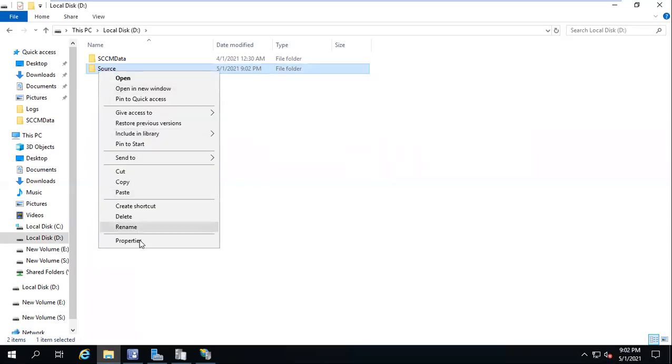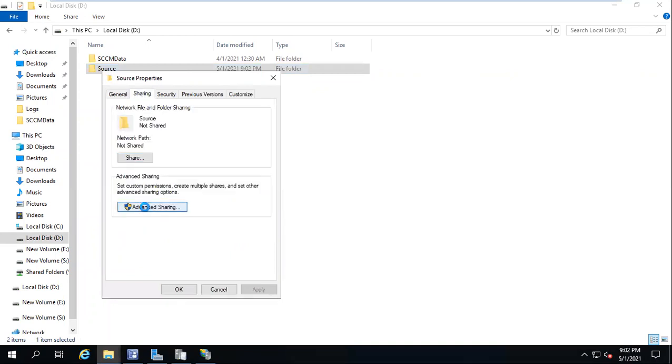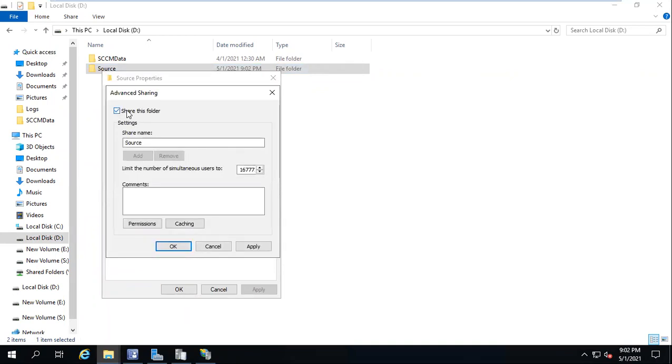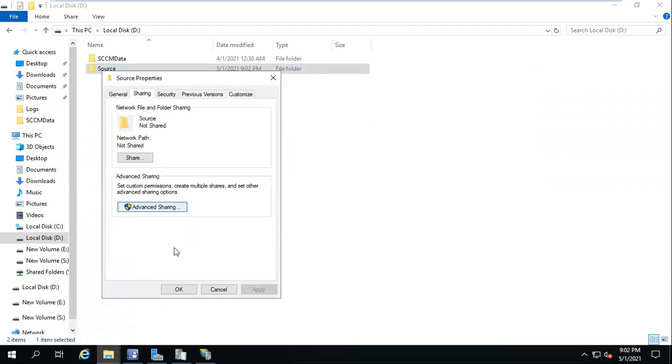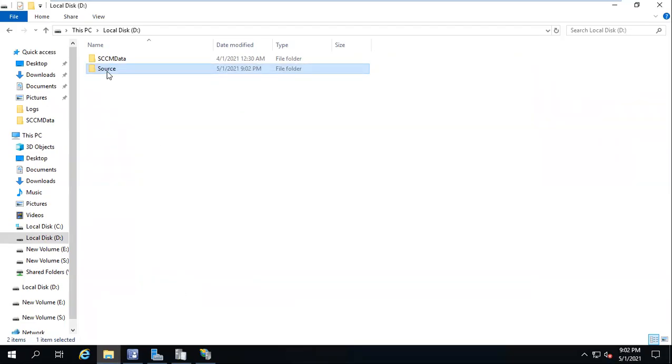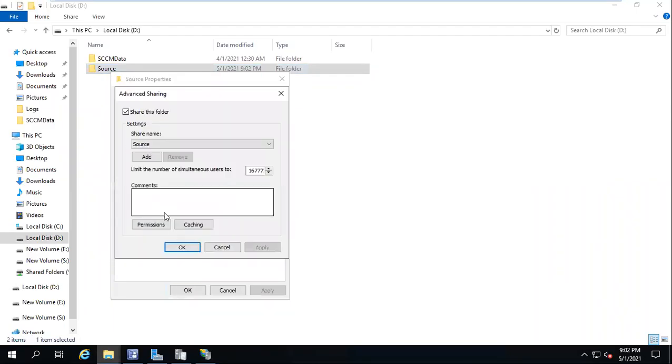There we need to share the folder for a one-time activity. Go to sharing, here advanced sharing. Then we need to give full permissions. What if we give only read permissions? Let's see. Okay, we have not given any full permissions. We just gave read-only permissions.